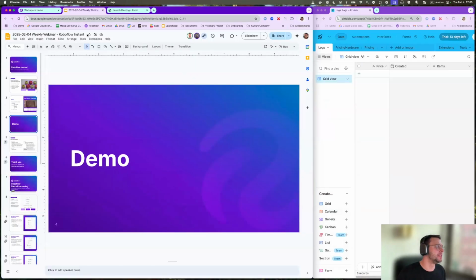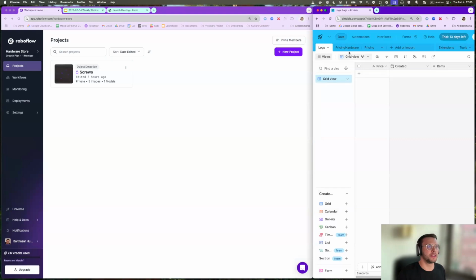I'm gonna minimize my screen here. I'm gonna quickly show you here on the right-hand side, I have my Airtable database. We have a pricing list here. Our store has 3 items, a small screw, a large screw, and a washer, and we can define the price here. And in the end, we want to send all the results, all the checkout prices, here into this table.